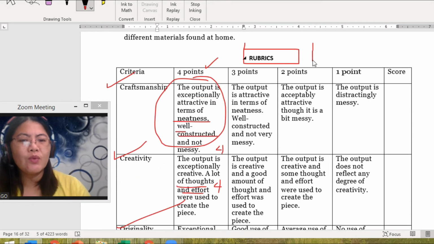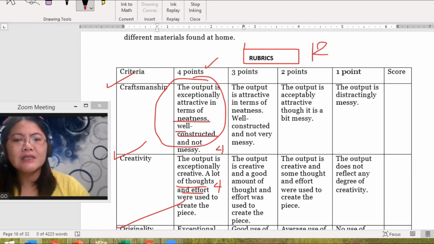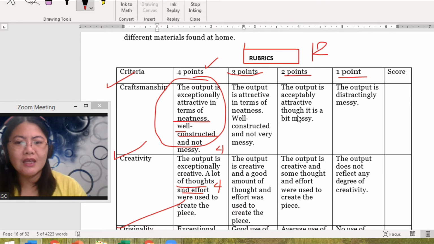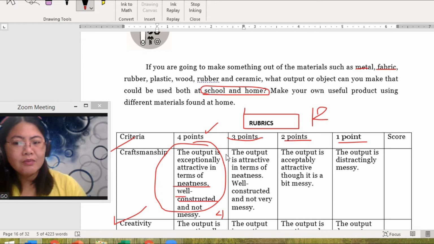So this is a 12 points project or activity. If you miss some of the criteria, then you can only have 3, 2, or 1 point. Again, no 0 point here. You just do your best in making a project or activity about materials found at home that can still be used in making a new product.